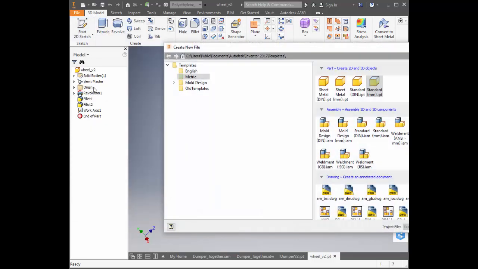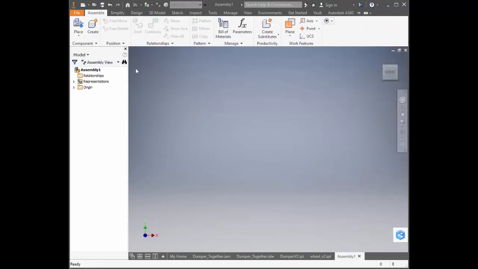File, new, metric, and then we're looking for a standard millimeter assembly. All right, standard millimeter assembly, and create. All right, doesn't look any different to creating a part, but it works very differently. This is where we put the things together that we've made. So that's why it's called an assembly. We're assembling our product.